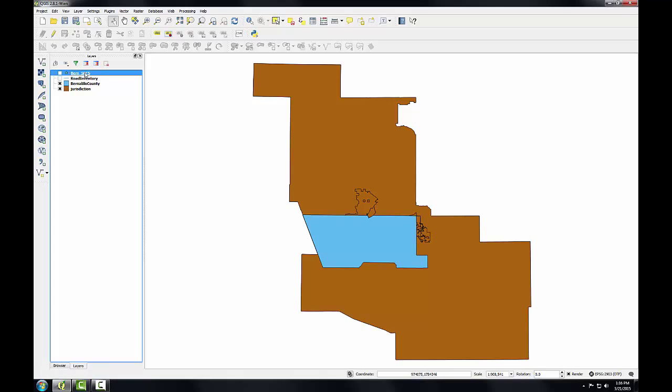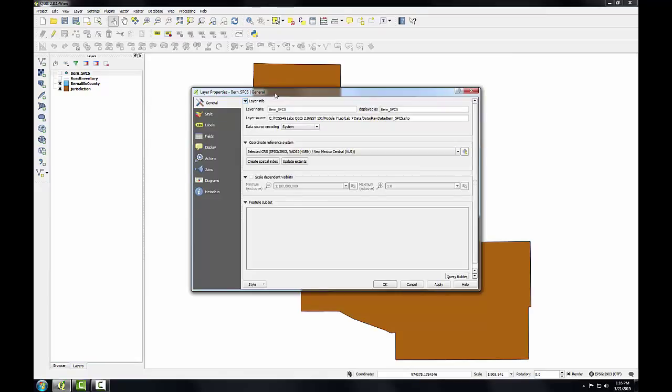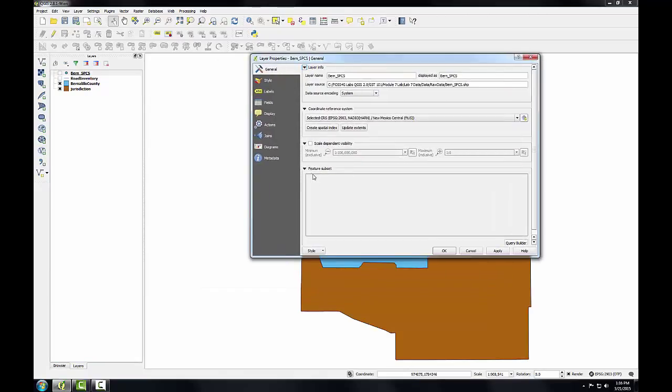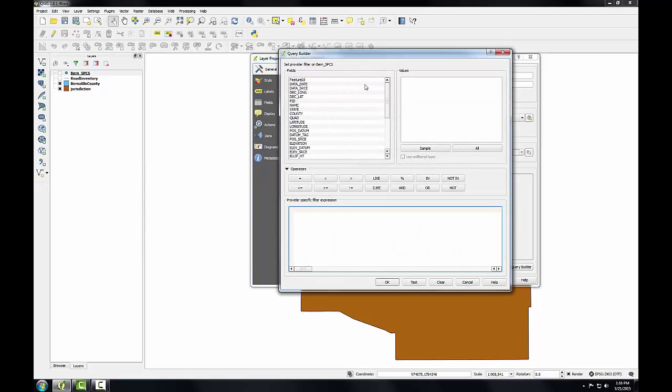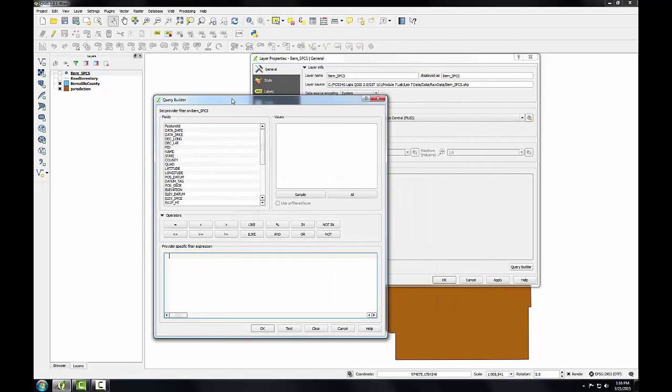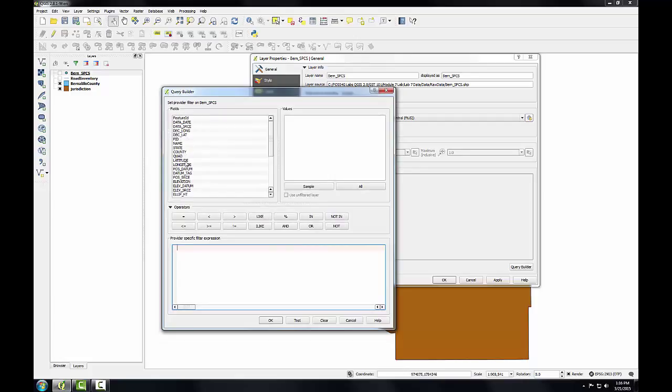So to do this, I'm going to double-click on this layer. And from the General tab, I'm going to be working with this Feature Subset section. This is where I can define the contents of a layer based on the attributes. It's a way to filter a layer. So here I can write a SQL query to filter the data. So I'm going to click the Query Builder button to open up the Query Builder window. Along the left, you have all the attribute columns in the layer. And then here are a bunch of operators that I can use to form my SQL expression.